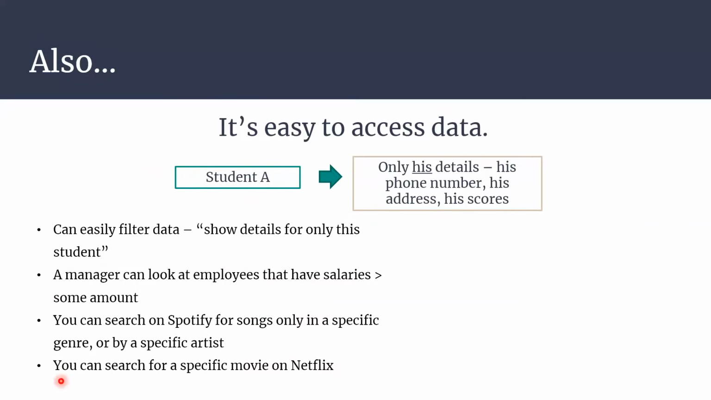And this is an everyday example. You can search on Spotify for songs that are from a certain genre or by a specific artist. Again, you're filtering data based on what you want to see. And again, you can search for a specific movie on Netflix. So when you're searching for that specific movie, you're filtering the database that Netflix has, and you're searching for whatever you want specifically. And all of this is possible because of databases.